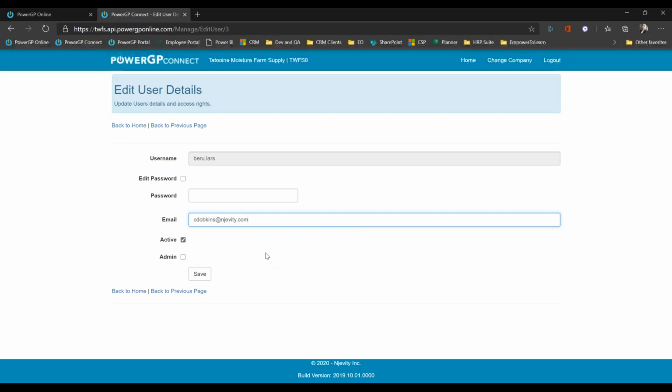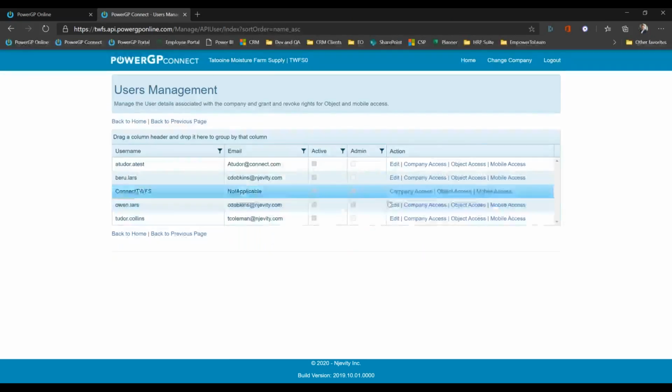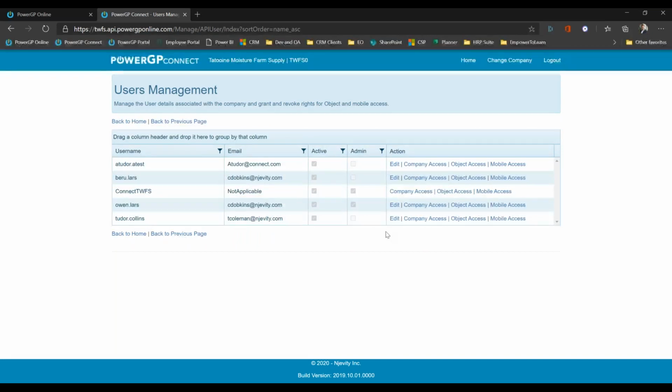If a user is not an administrator, when they log into PowerGP Connect, all they're going to see is this object list over this object area, and they'll only see the objects they have access to. Whereas as an administrator, I am able to see all the objects, so I can control who has access to what. So this is where you can manage your users like this.